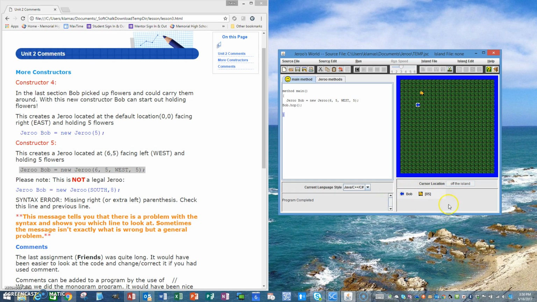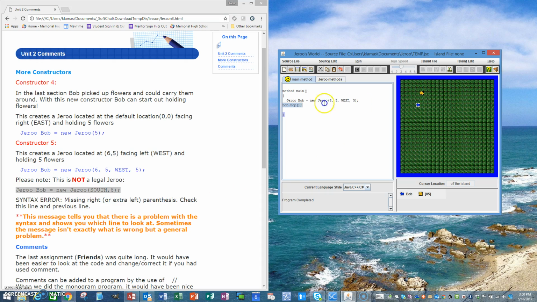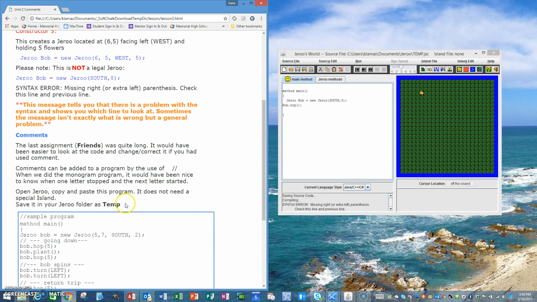So if we look at our Giroux status window, that's the information of our Giroux. Now, this is not a legal Giroux instantiation. So if we copy this and paste this in and run this, we're going to get missing right or extra left parentheses. It's basically telling us we have something wrong with this line. So we know that we cannot start a Giroux in a direction with flowers unless we give it a row and a column.